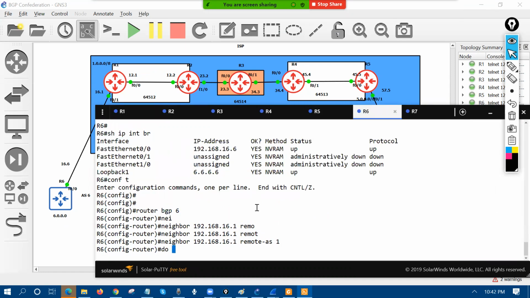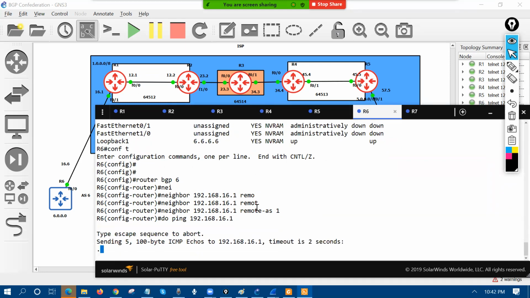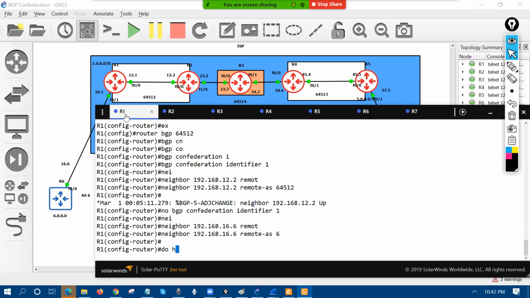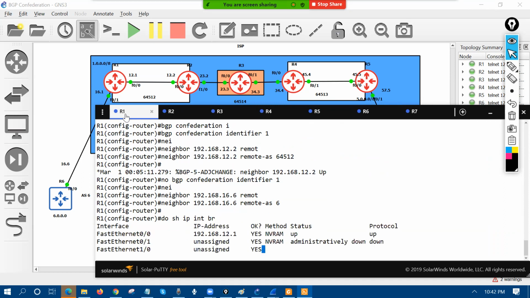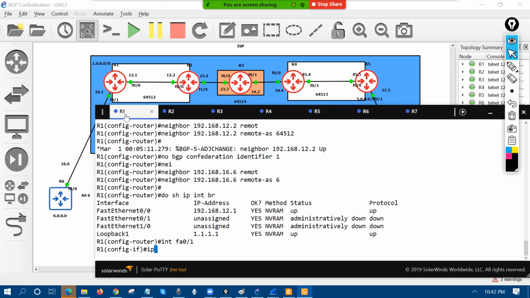Can I ping this guy? My URL is there, right? I hope. 16.1. Okay, something is missing. You swipe interface brief. That's why some message is not happening. Wait, 0/1 is not given. Right, so let's define this guy.